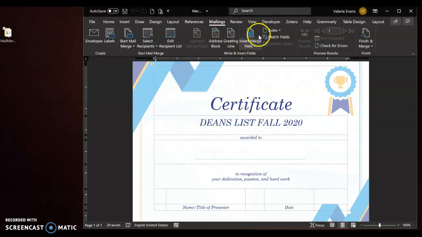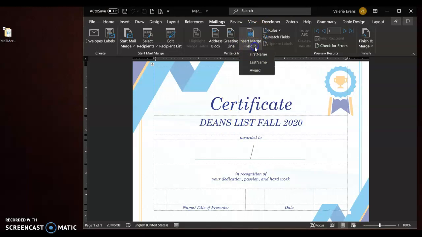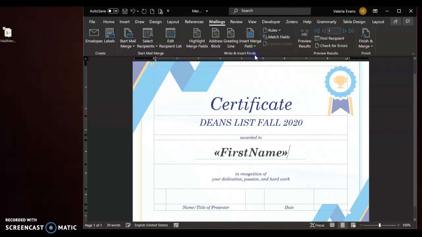Now I have access to this field right here for Insert Merge Field. I'm going to click that and tell it first name, and then remember to hit the space bar or you are going to be doing this again. And then last name. And I can take a look and preview the results, and it looks like it's got all the names here, so that's working just fine.